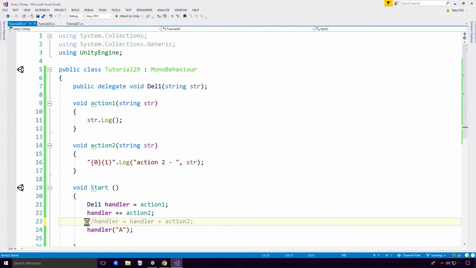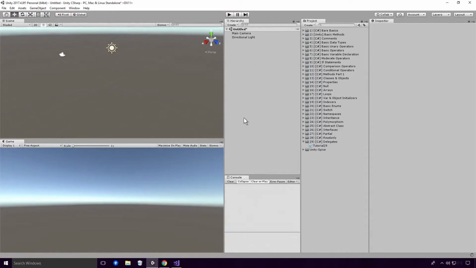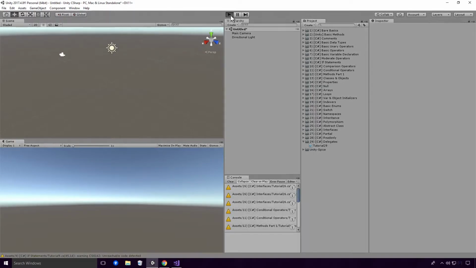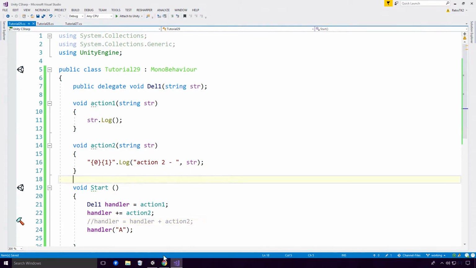Let's comment that out. So now we should get A first, and then we should get action 2-A. Fingers crossed. Hopefully it will all go well. So anyone that's assigned to it goes onto the list as you would expect, and sequentially just pops straight through them. Goes A, action 2A. So pretty much what you would expect, but let's have a little look and see if we can make this go the other way around and add action 2 to the start of the actual invocation list.